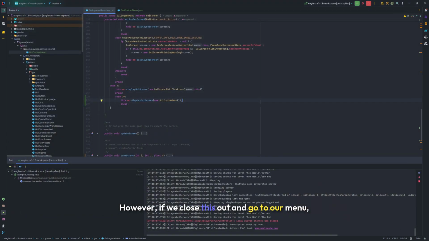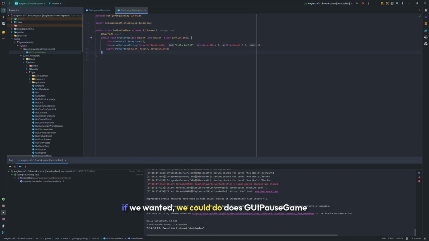However, if we close this out and go to our menu, if we wanted, we could do doesGuiPauseGame and return false to let it keep the game running when we open it in game.